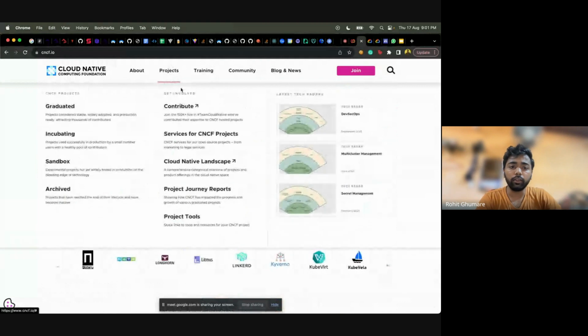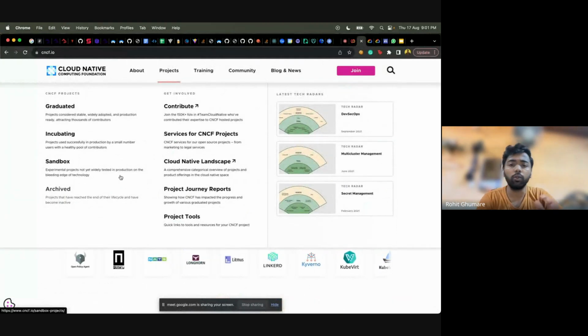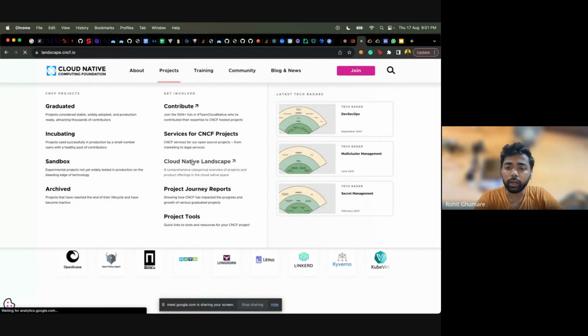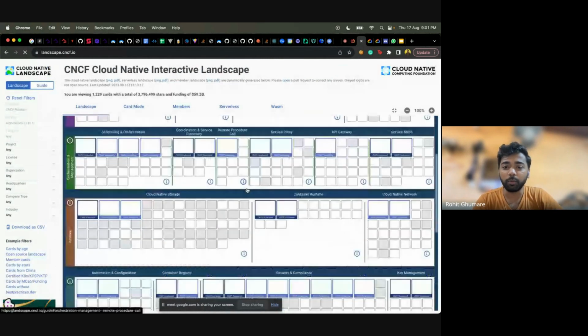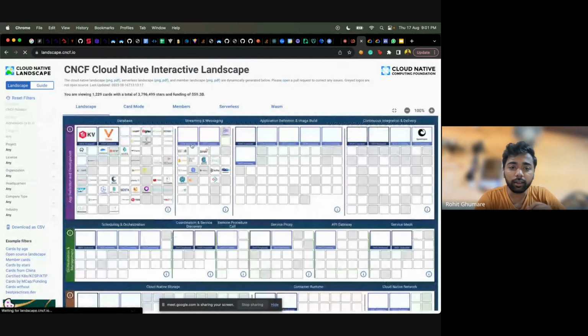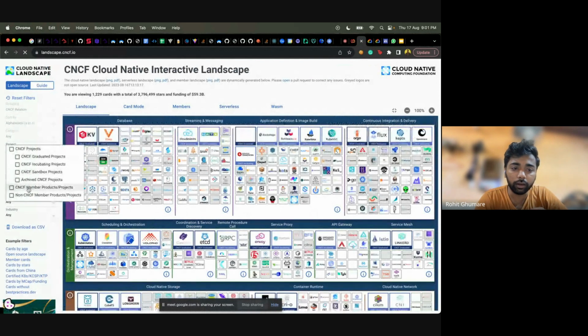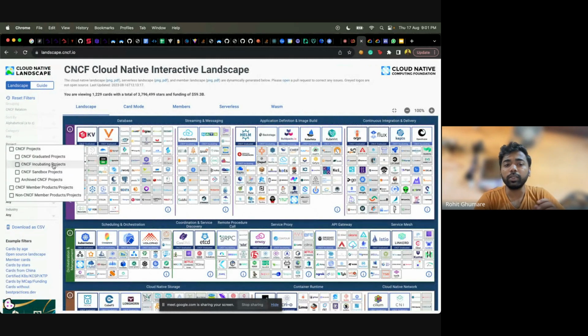If not, just go here and you can see there are different projects, and they are all open source projects, right? You just have to go to the Cloud Native landscape. Don't get overwhelmed with this diagram. There are a lot of projects in this world, but as you can see, you can easily filter out what you need. So what are the graduated, incubating and sandbox programs?